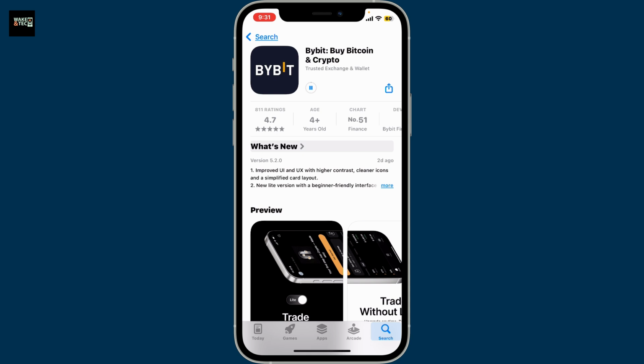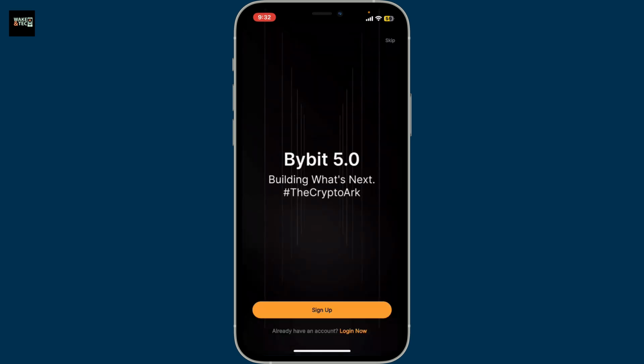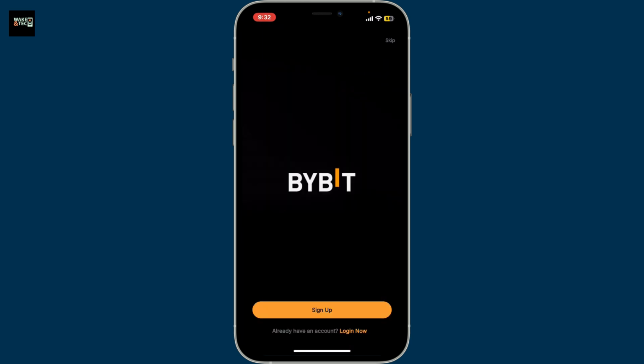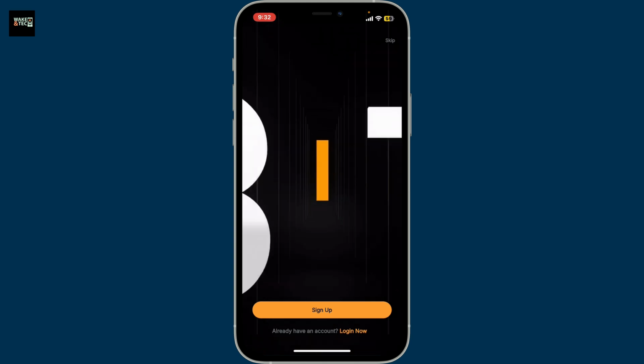If you are downloading the app for the first time on your iOS device, you will need to authenticate with your Face ID, Touch ID or your Apple ID password. After waiting for a couple of minutes, your application will be downloaded. Tap on Open to launch Bybit on your iOS device. And there you have it. That's how you download Bybit application on your iOS device.